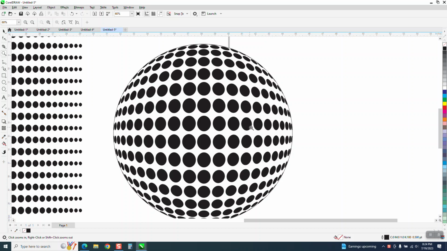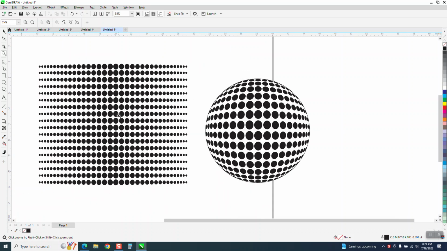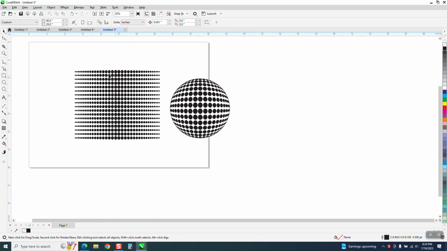Somebody's trying to use the lens tool, but they want to make the dots smaller as they go through the lens, and so they do this. But they're having trouble with the blend tool, getting the things to work.